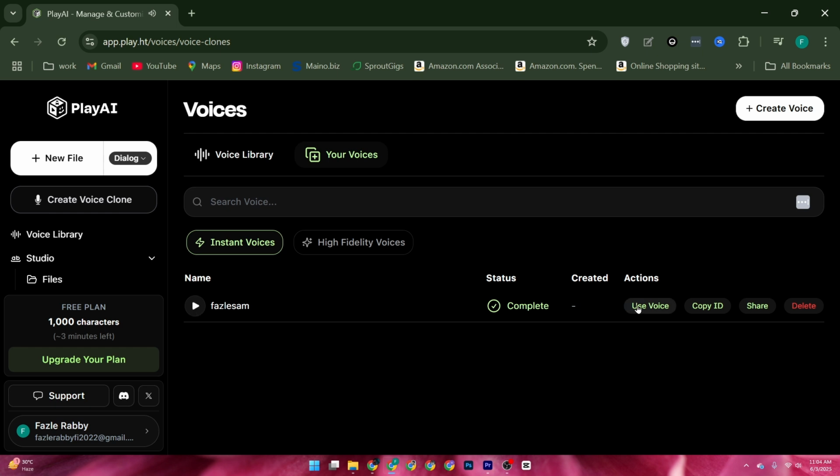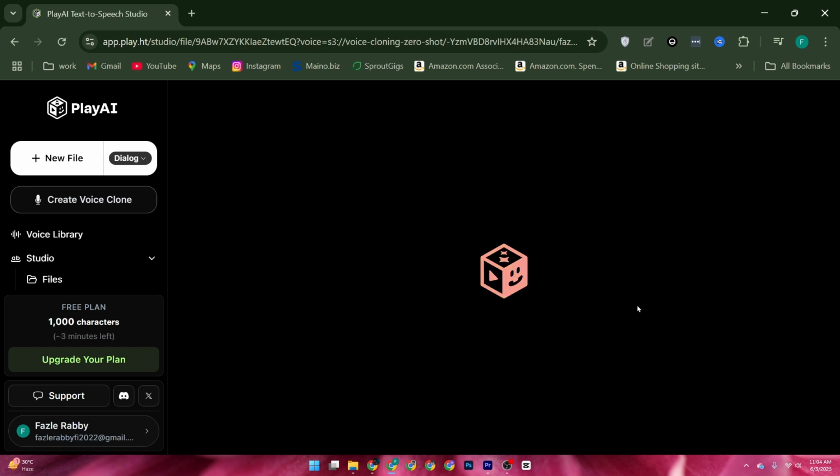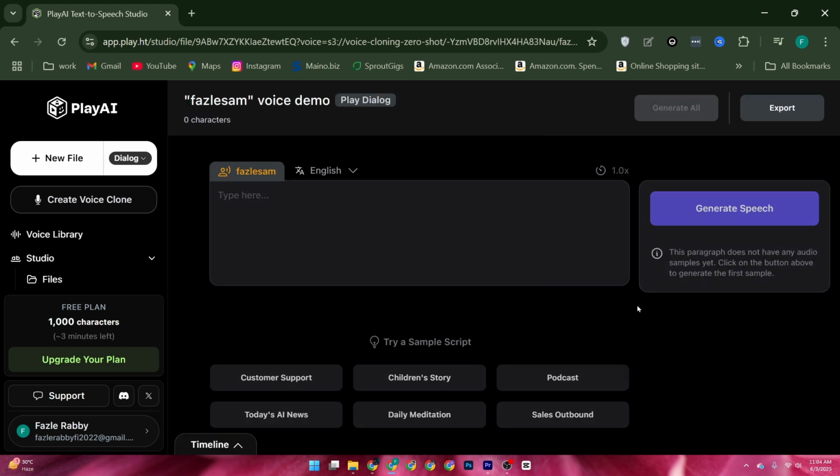Click use voice. Now comes the fun part. Write your script in the editor. Choose your AI voice like that and wait a minute.